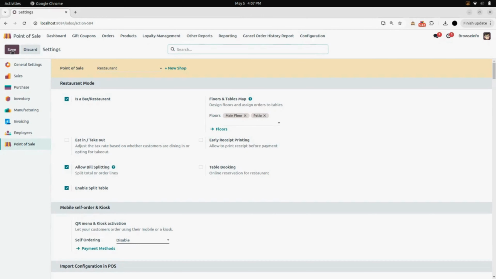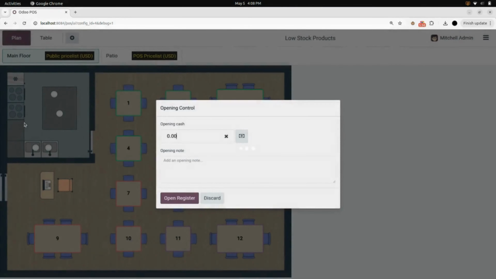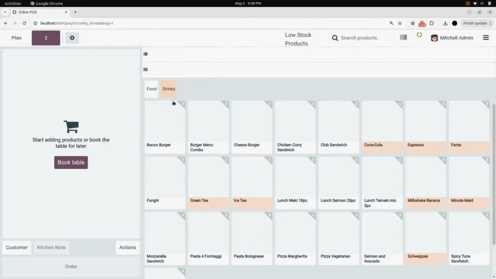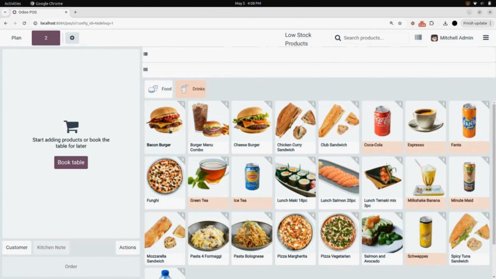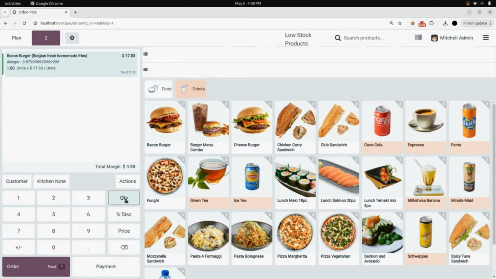Now we will go into the dashboard, and we are going to open our restaurant. Open register, and in here we are going to open any table. So I will be selecting table number 2. Now I will be adding my products into the cart. I will be adding bacon burger, another product, and another product.